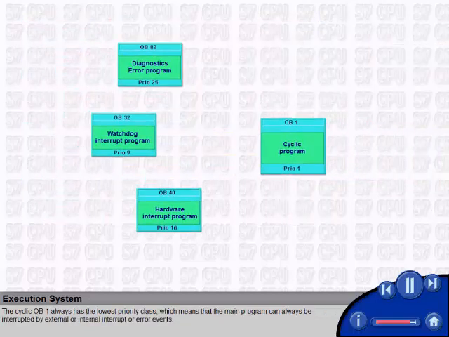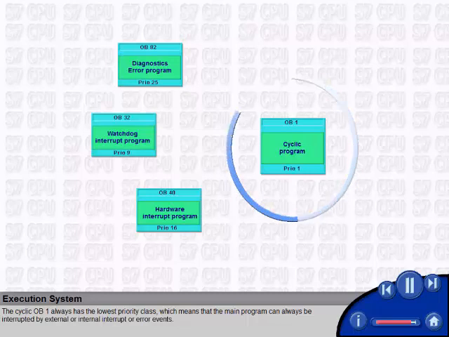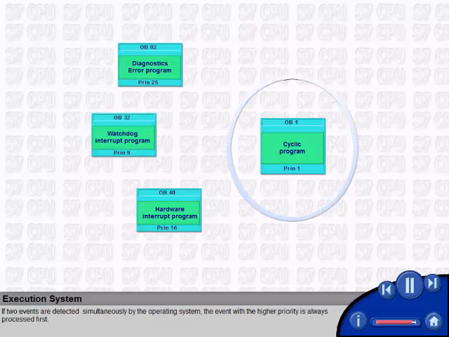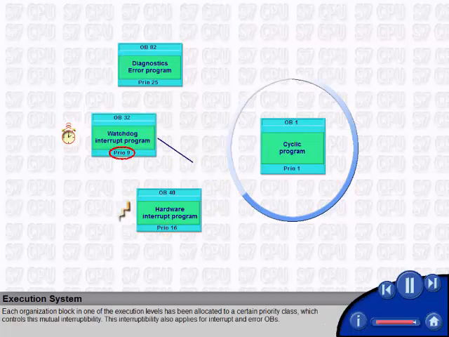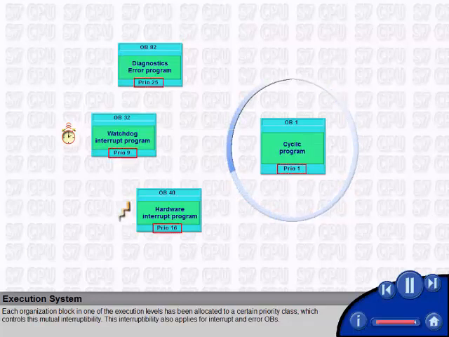The cyclic OB1 always has the lowest priority class, which means that the main program can always be interrupted by external or internal interrupt or error events. If two events are detected simultaneously by the operating system, the event with the higher priority is always processed first. Each organization block in one of the execution levels has been allocated to a certain priority class, which controls this mutual interruptibility. This interruptibility also applies for interrupt and error OBs.